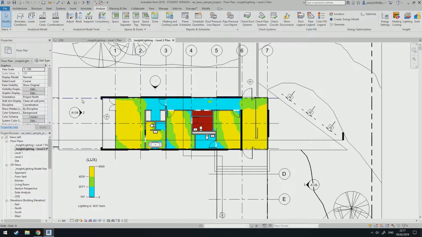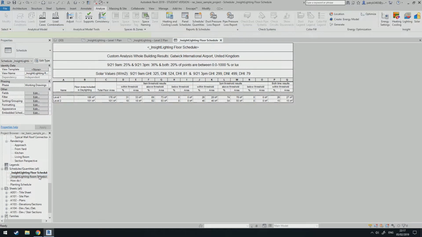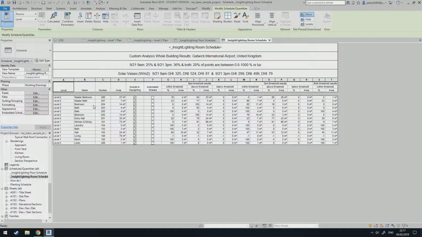And another thing Insight will be doing is creating a schedule. So if you go down to schedules, you have a floor schedule, which is the entire floor, and it's telling you that at 9 AM a certain percentage of the floor is within my specified threshold. This percentage, that area is above threshold, and that is below my threshold. So you can't really go below 0, therefore there's nothing there. And then the same thing happens with 3 PM.